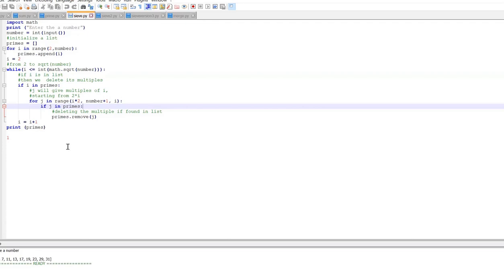Now again, we have to check whether 3 is a prime number. Once I find 3 as a prime number, again it goes to the while loop. Check 3 is less than or equal to the square root of the number. I have taken the number as 36. Again, check whether 3 is in the list. The process continues. Look for the multiples of 3.